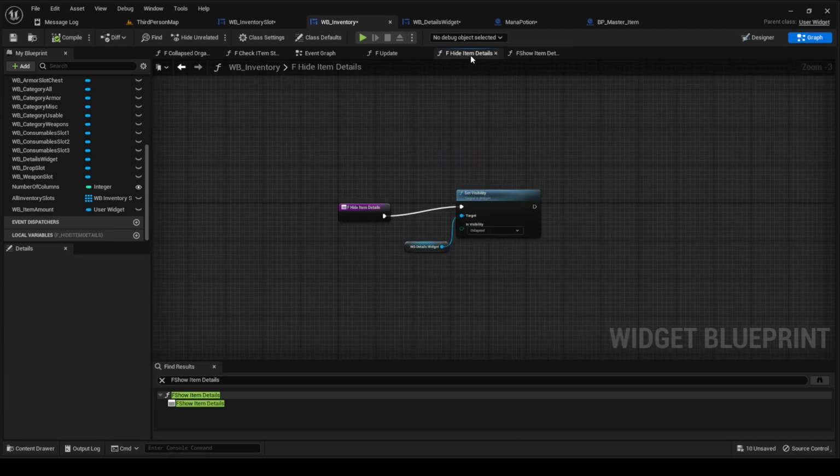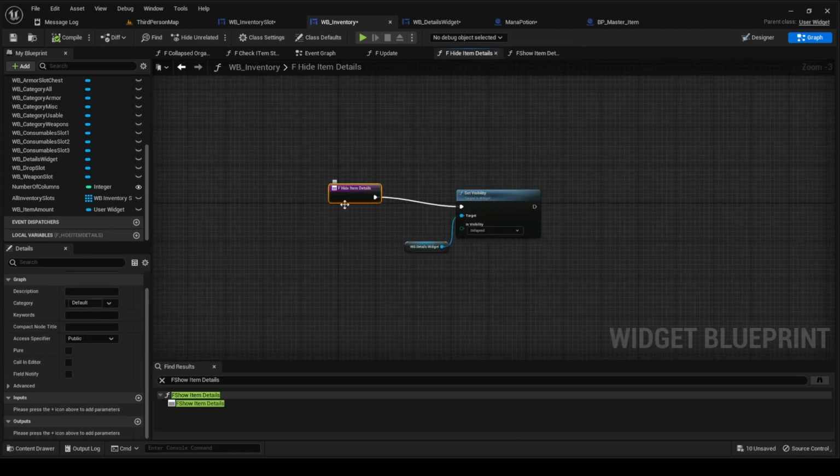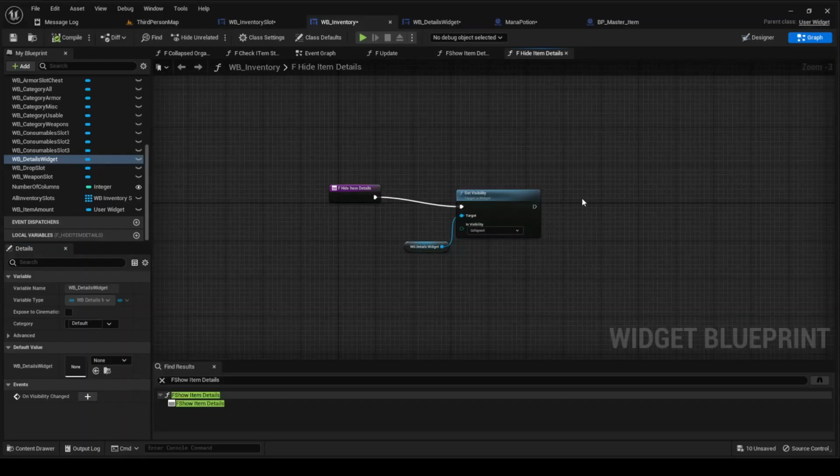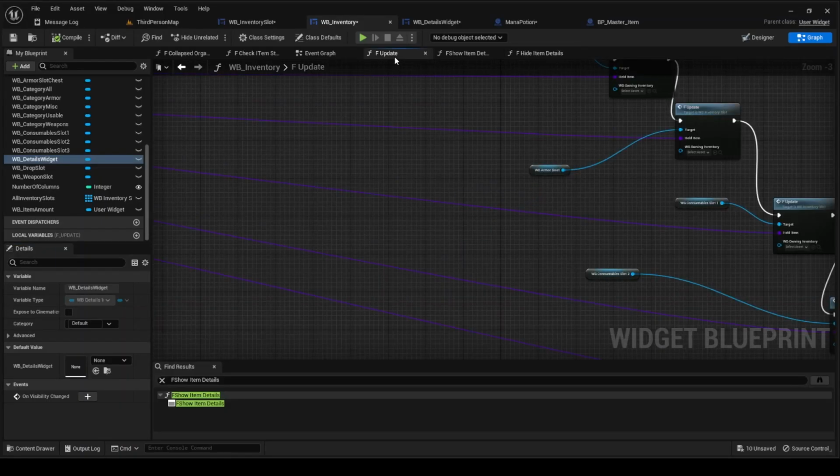So hide item is actually going to be way simpler. It's just going to be setting the visibility of that WB details widget to collapsed. Don't set it to hidden, set it to collapsed.